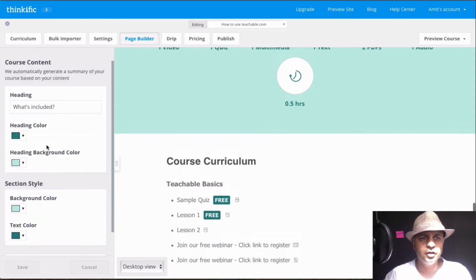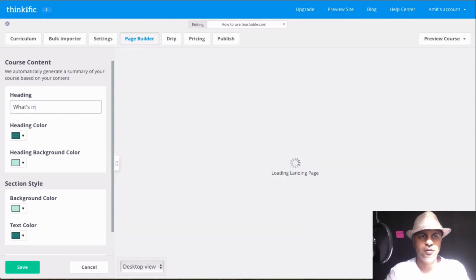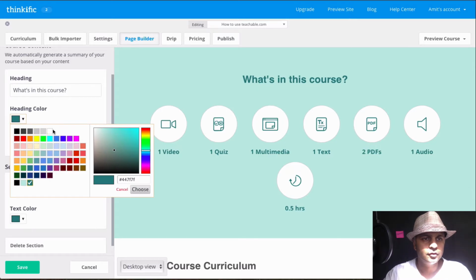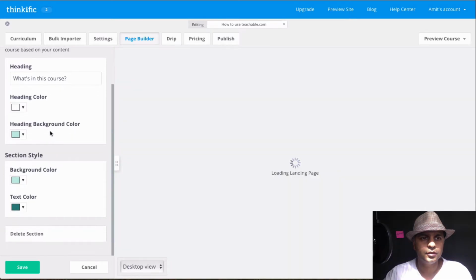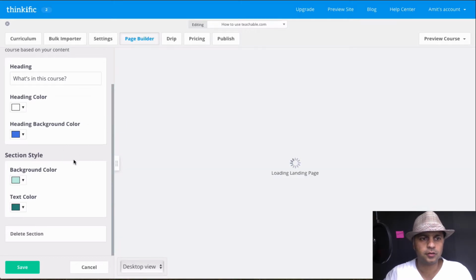So course curriculum, that's the course content, what's included, and we can change what's in this course. And then we can change the heading color, the background color. So let's change this. Let's change this.